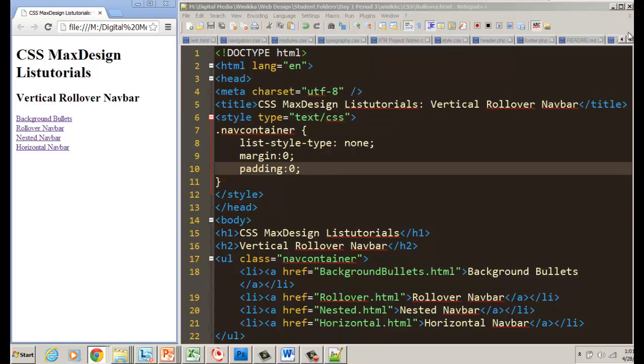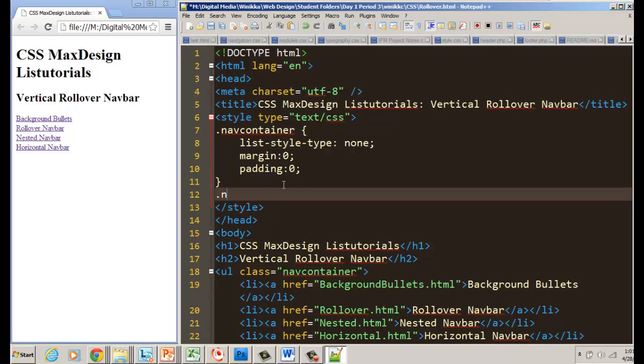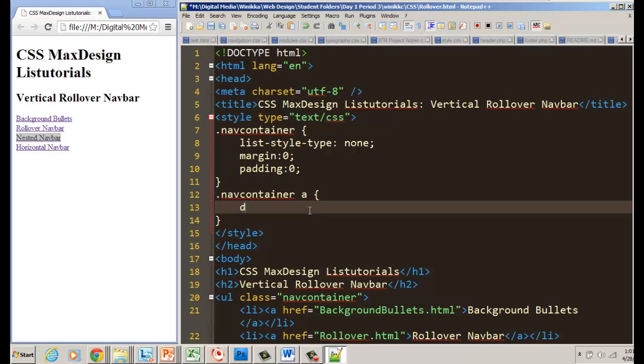Okay, the next thing, and this is optional, it is not required, but if you want to get a nice consistent rollover effect, the next thing you should do is display your hyperlinks as if they were a block level item. What does that mean? Well, your hyperlinks are inline tags, right? And as inline tags, they're only as wide as they need to be. So this anchor for background bullets has more content and is therefore wider than the nested navbar link. And so if it's displayed as inline, it's only as wide as it needs to be. We're going to reverse that now. So we're actually going to display it as a block.